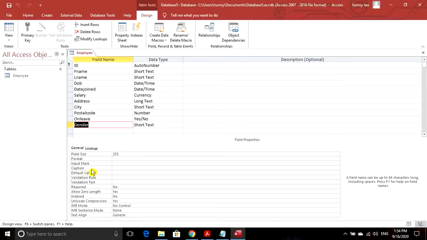If you don't write the caption, the field name automatically becomes the caption. Then default value. When you set the default value, every time you start entering a new record, the default value will be there already. You can change it, but if you don't change it, it will be the default value for that record. Next, required. If you select yes for required, it means that you must enter this record. You cannot let it be a null value.